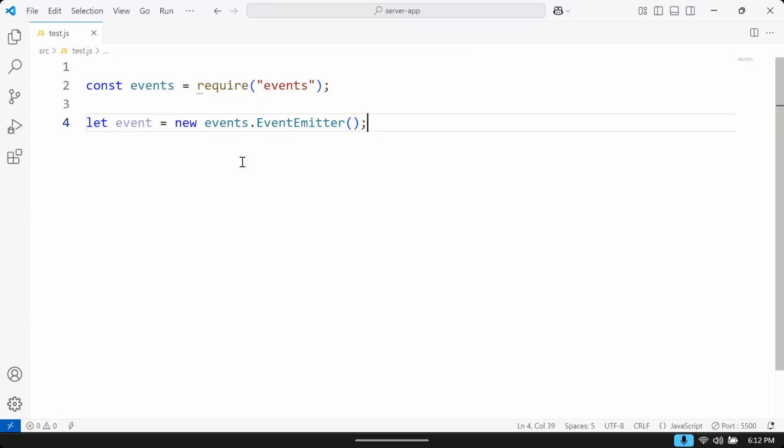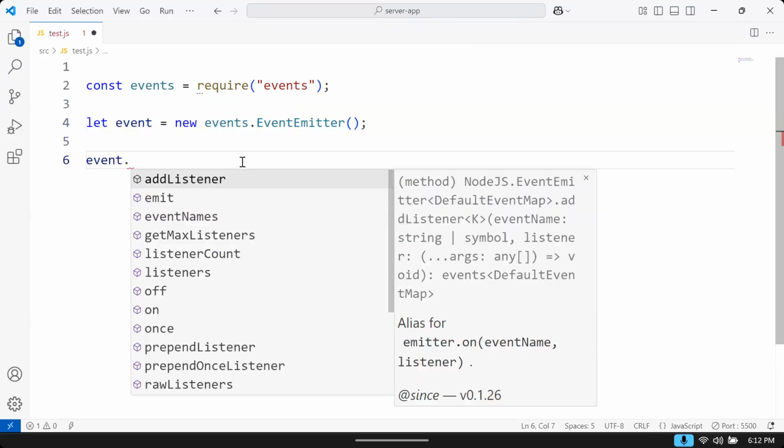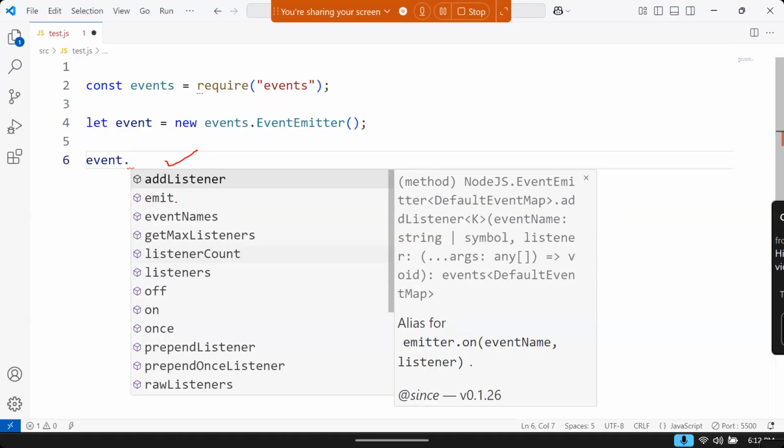You see now event is an object. The event object is having so many important properties. You see it is having listener, it is having emit, it is having so many. One is on. This is very important.